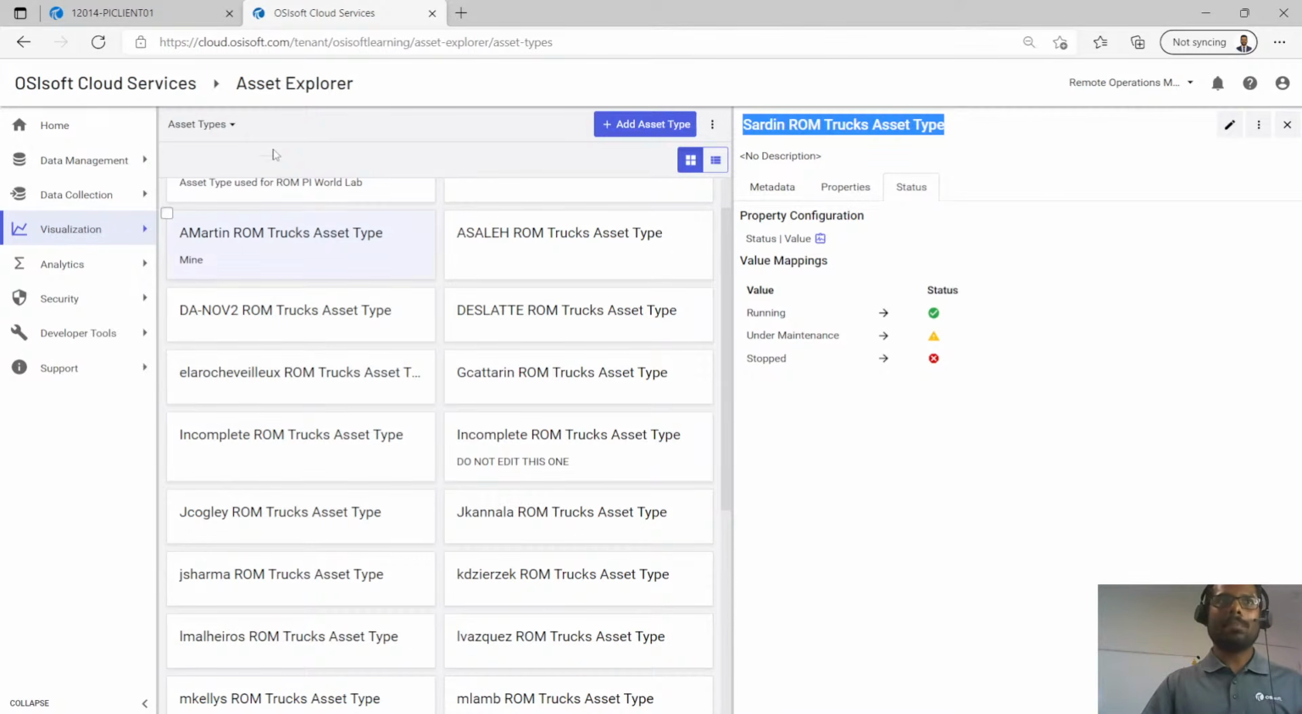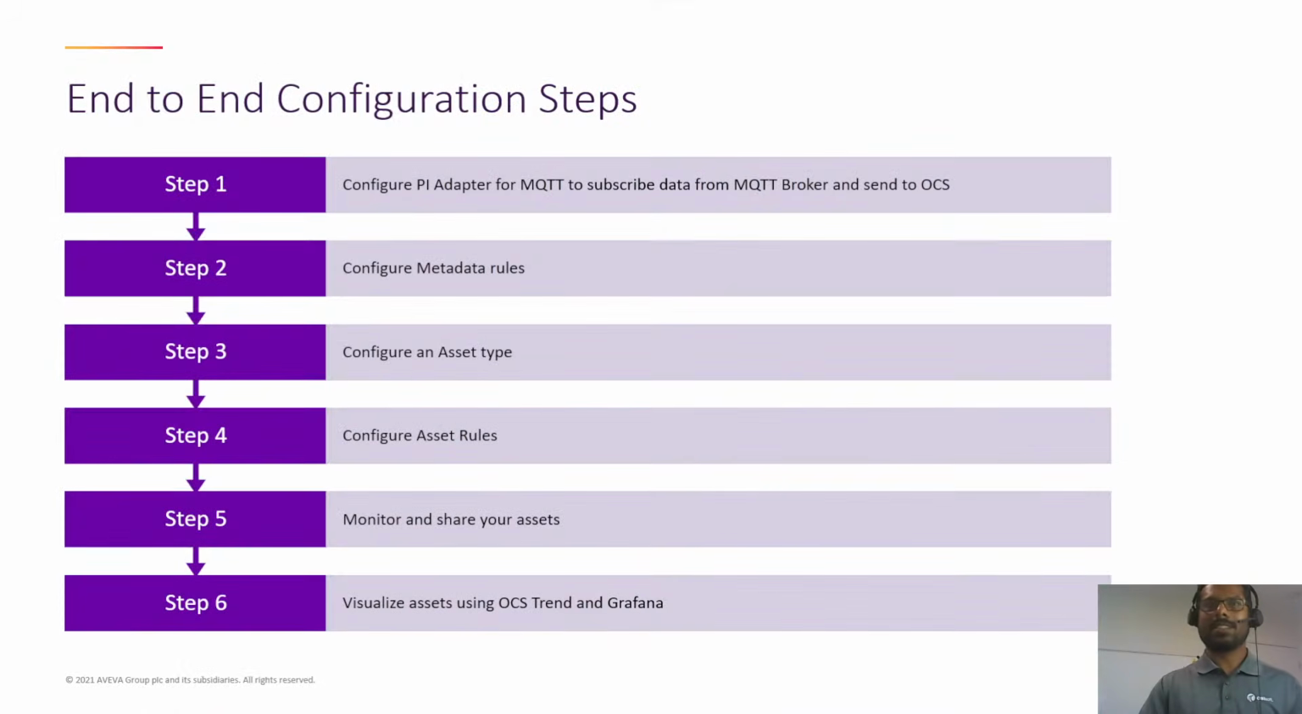And now this is simply an asset type. No assets are being created yet. Again, to make it analogous to the AF world, this is equivalent of an element type to an extent, right? So once we have this asset type, the next step is to create assets based on this asset type, right? And that brings us to the next step in the process. So we have just completed step 3 in terms of configuring an asset type. The next step is to see how we can create assets out of this asset type.